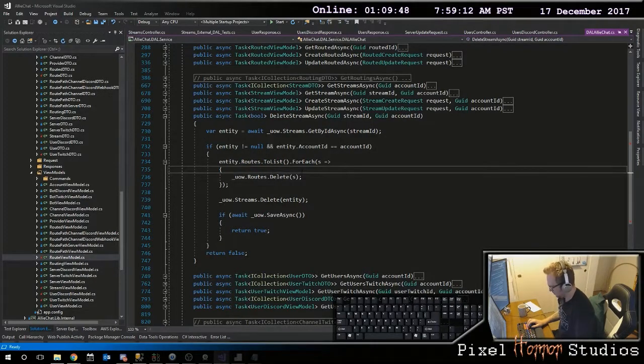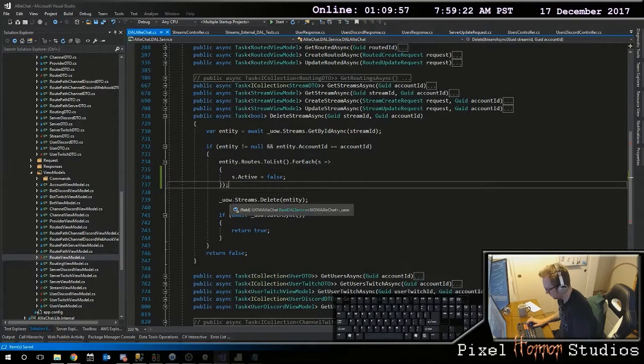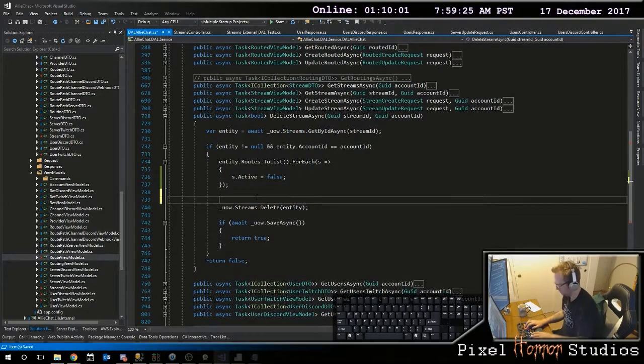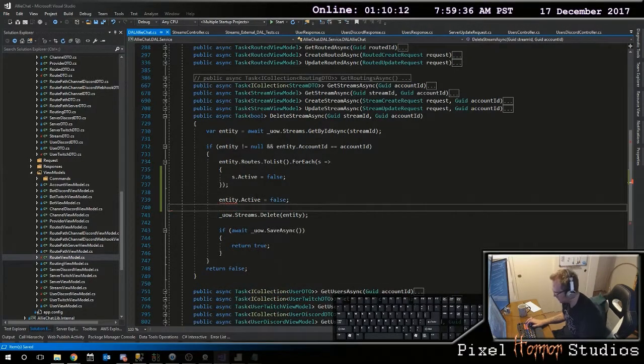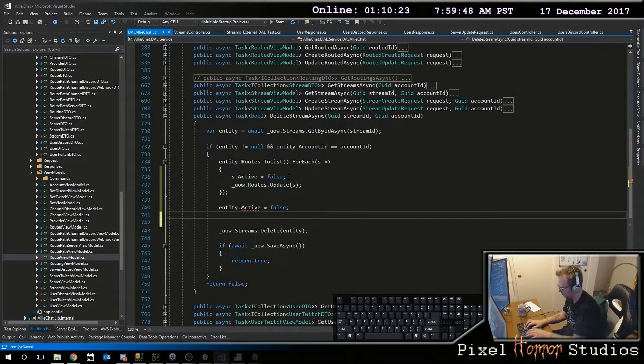So now for each one of these, what you want to do is say s.active equals false. And then here you want to say your entity.routes equals false. Nope. And now what you are going to do is set each one of those, and then you can do a unit of work dot routes dot update your s. Unit of work dot streams dot update your entity here.